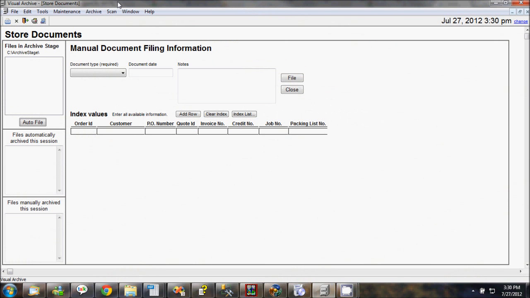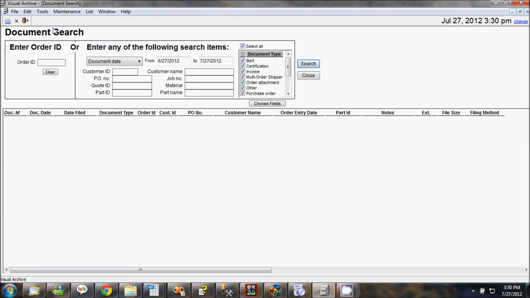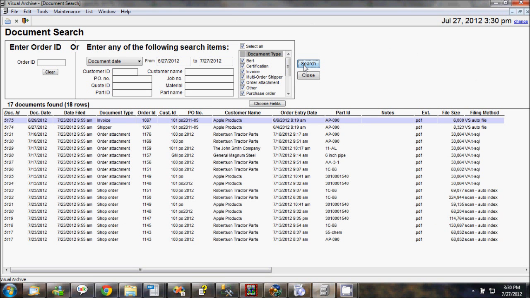Documents can be found very quickly in Visual Archive. What you do is you go to Tools, Document Search, and the simplest thing I can do is just press Search, and that's going to pull up the last 30 days worth of documents.